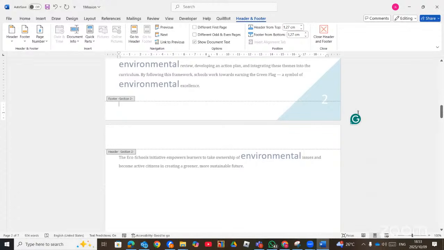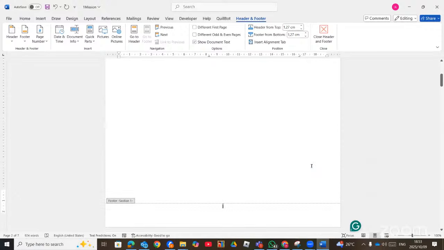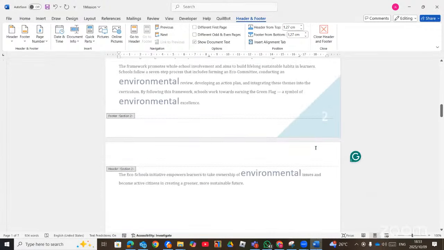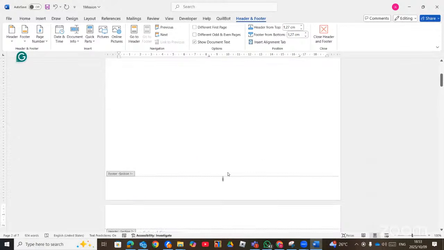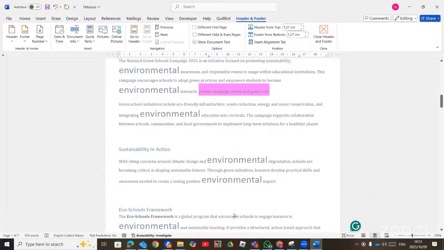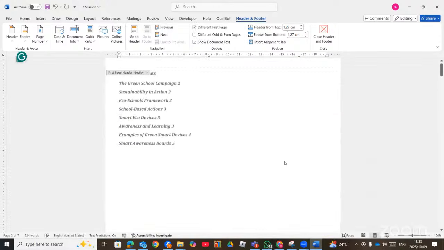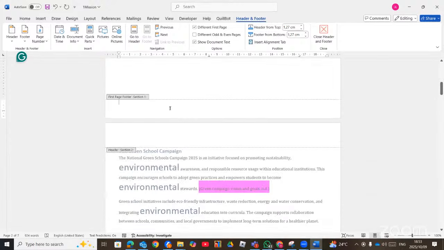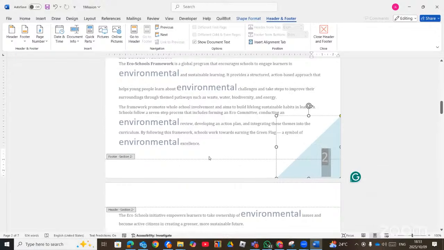But the triangle 2 is giving us 2 instead of 1. So we must go just like we did, format page numbers, and then we say start at 1. So that triangle 2 will start at 1. Now you can see here, this is saying 2, meaning it's picking this one as 1. Then we can take different first page. This one should start at 1.